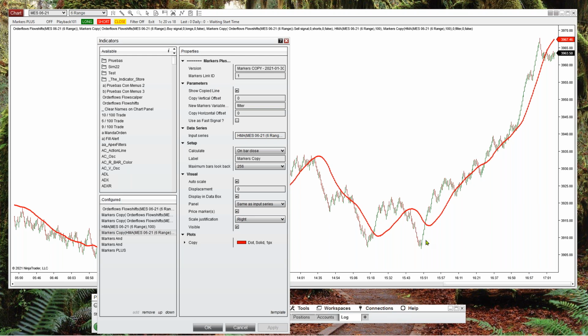Now, how can I say that the line is going up? When a line is going up, its value is greater than the value on the previous bar. That should be something like saying that filter on the current bar is greater than filter on the previous bar.